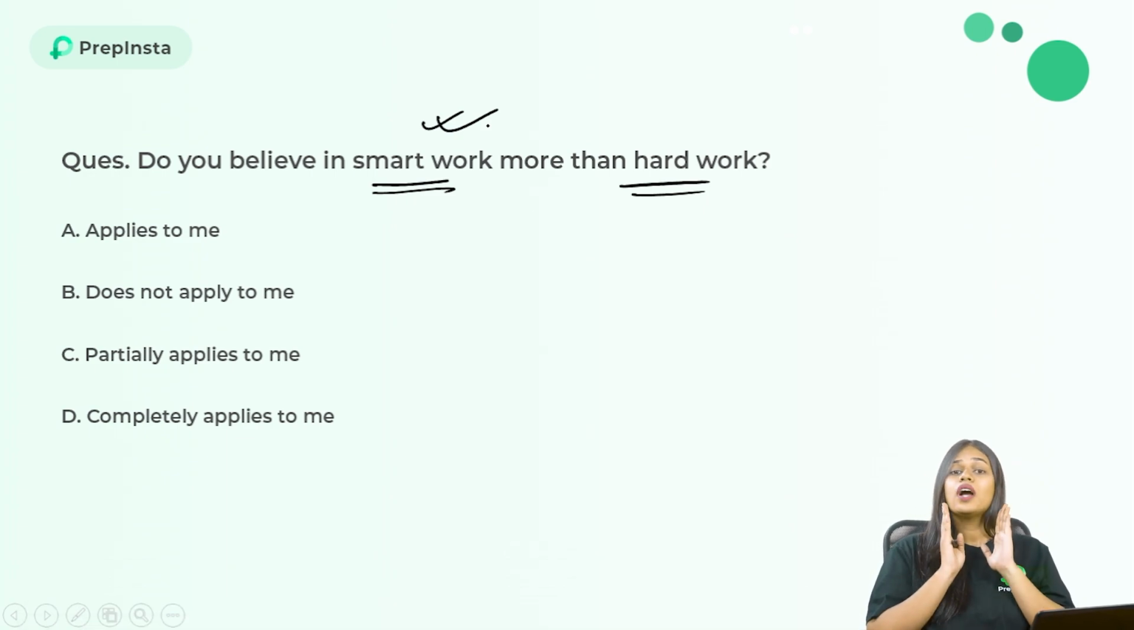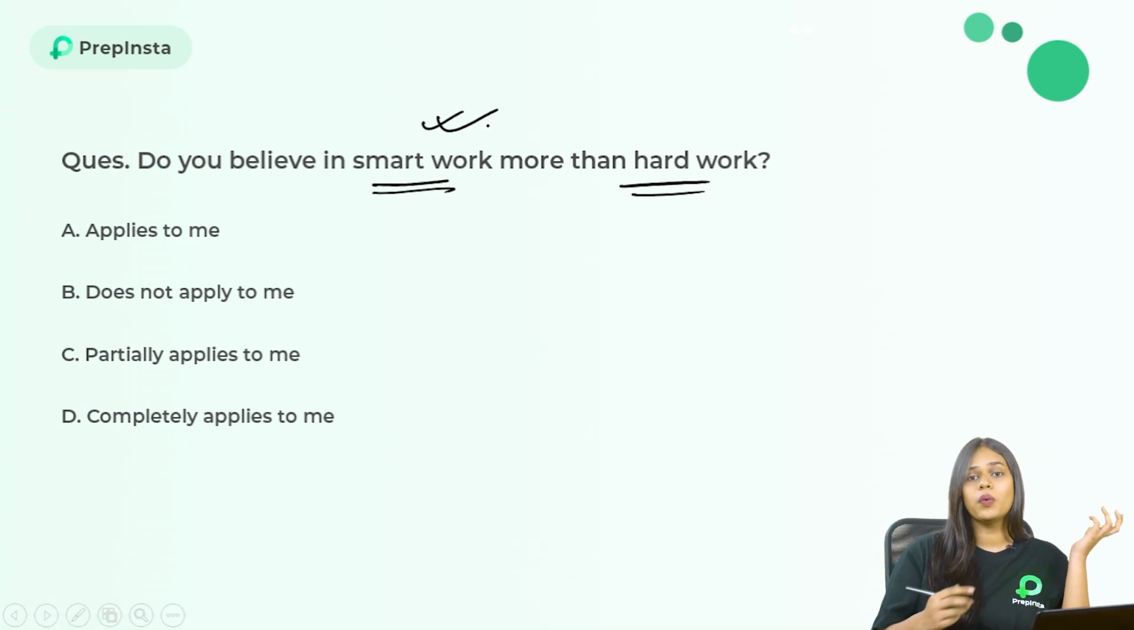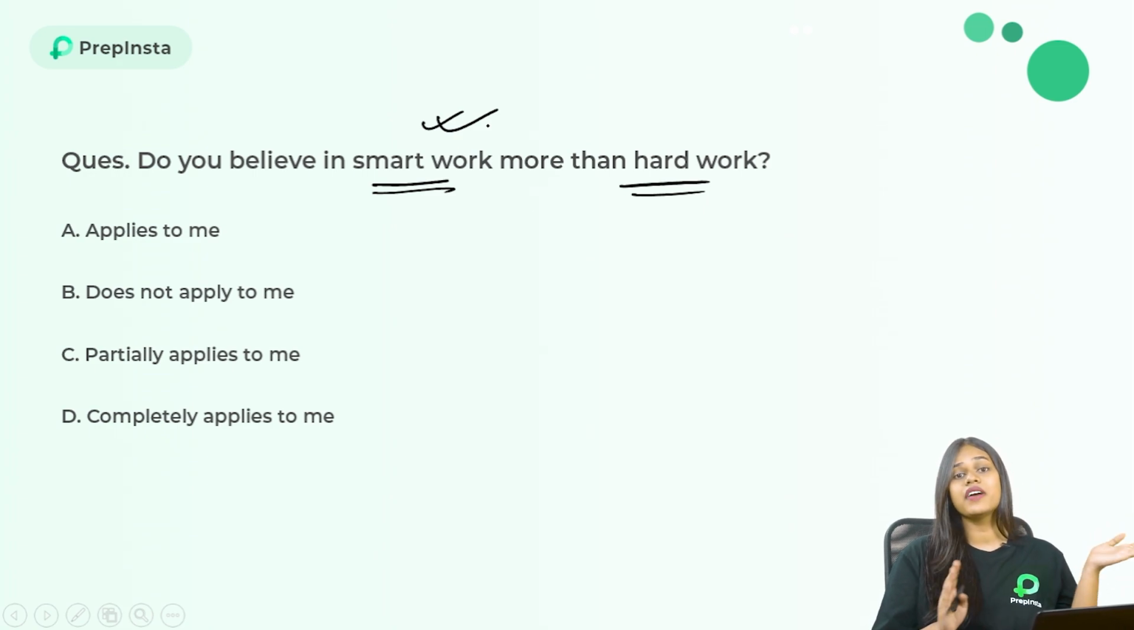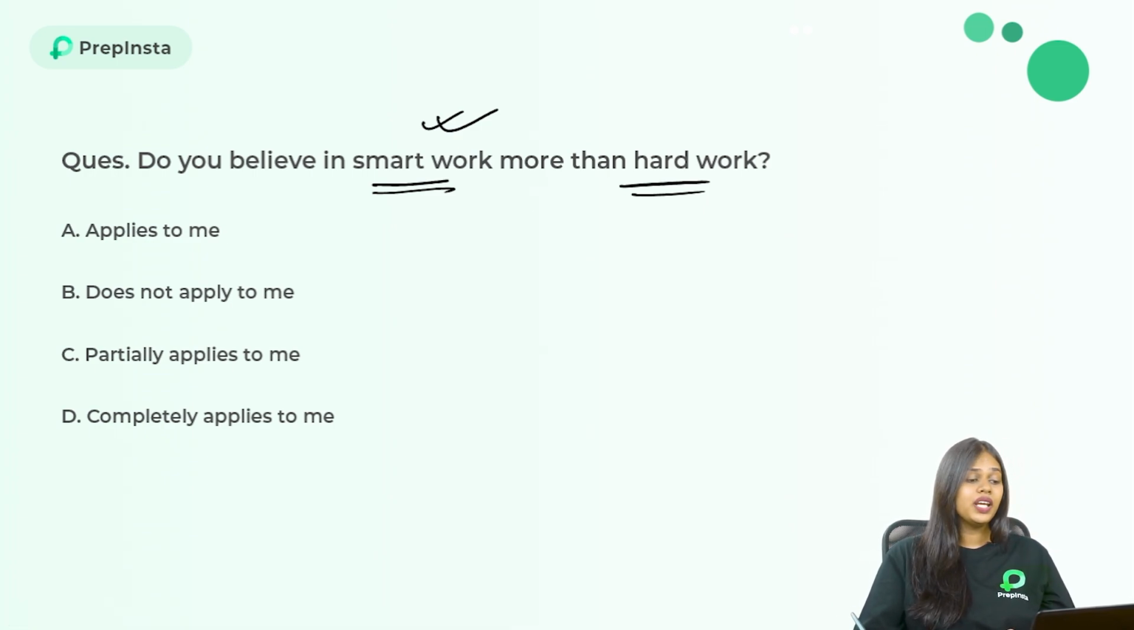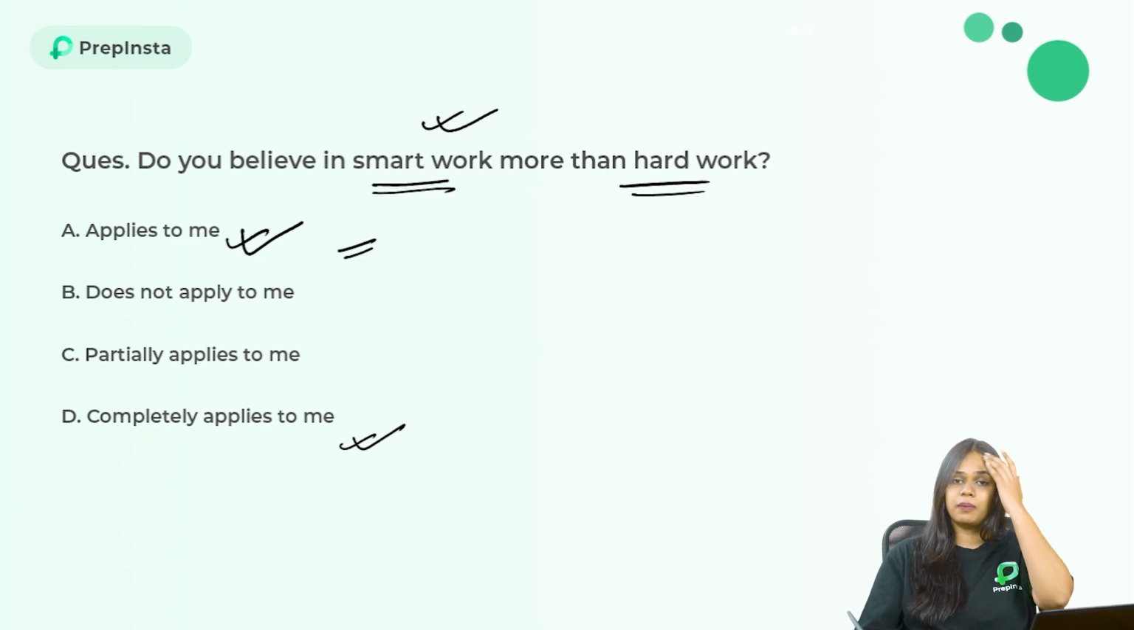However, you have to be smart even while working hard, right? That is very important. You cannot mindlessly work hard and have no result in the end. So the answer should be applies to me, right? This should be the most appropriate answer, and then you can go with completely applies to me or partially applies to me.